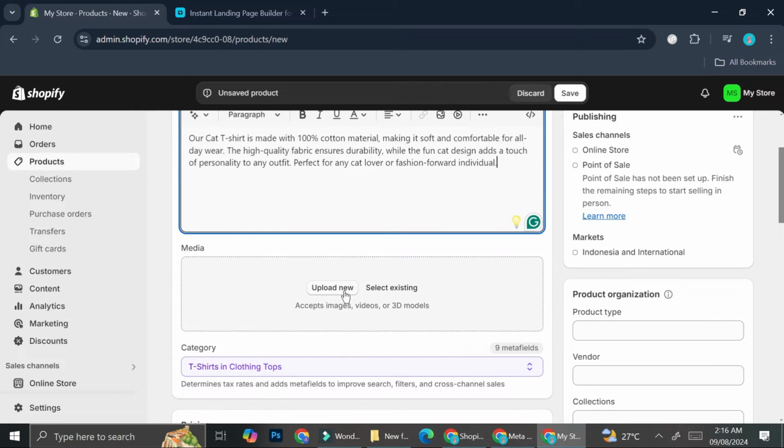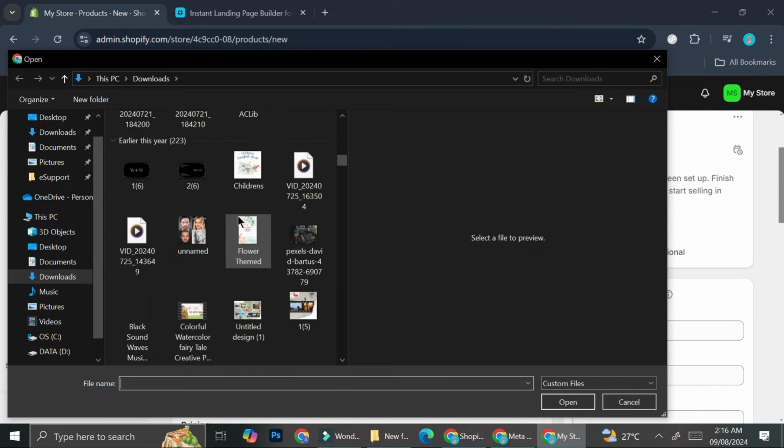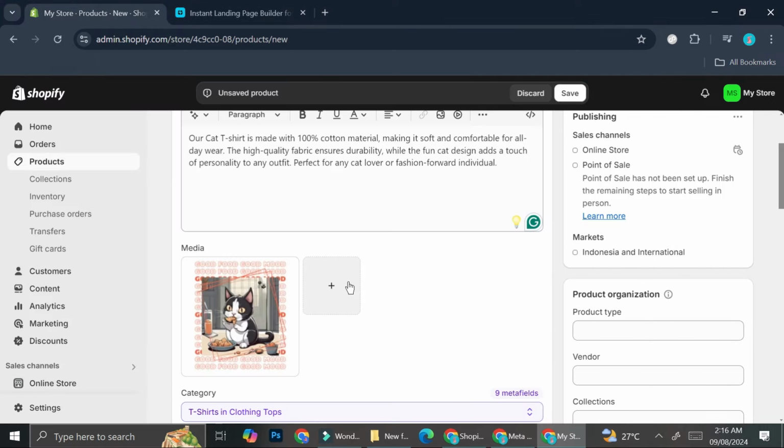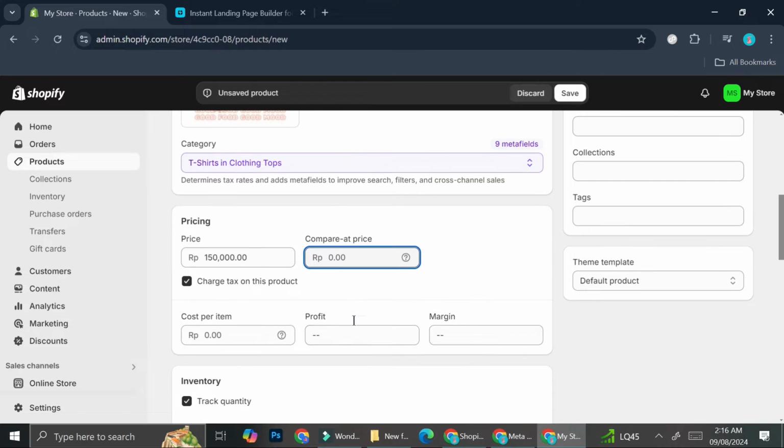Now we're going to upload our media, so you can just drag and drop your media here, or you can also click on upload new, and I'm going to add the picture of my product. Alright, so it's going to look something like that. Then you're going to want to add your pricing here. Let's say it's going to be 150,000 rupiah, and you can choose whether you want to charge tax on this product or not.